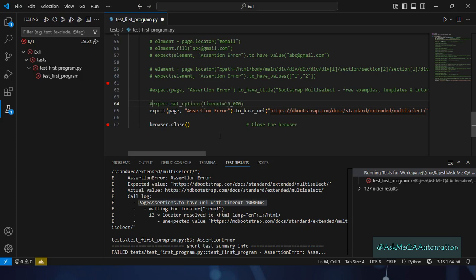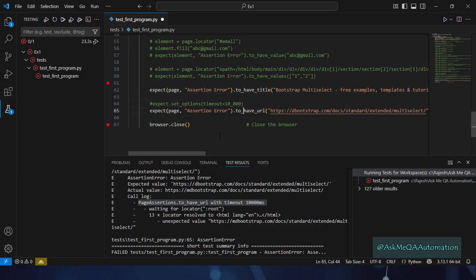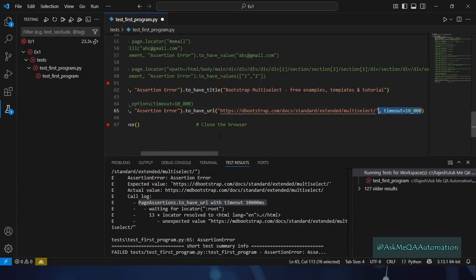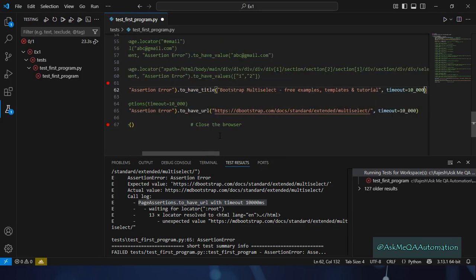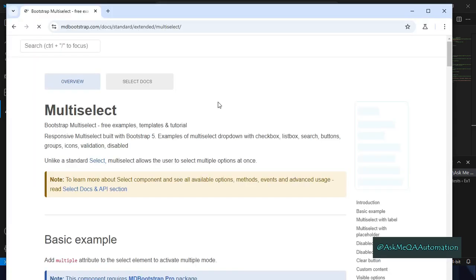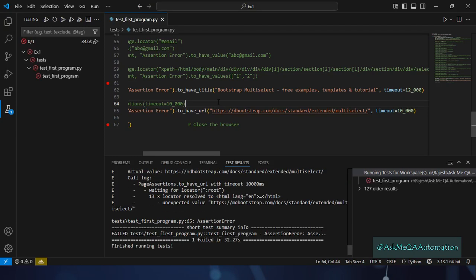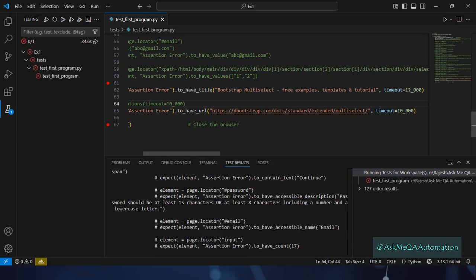So this I will comment it. And also we can specify the timeout for this line also. So different time we can specify. So here I will just say 12,000. So here the timeout will be 12,000, and for this statement the timeout will be 10,000. Since the URL is wrong, it is failed here.